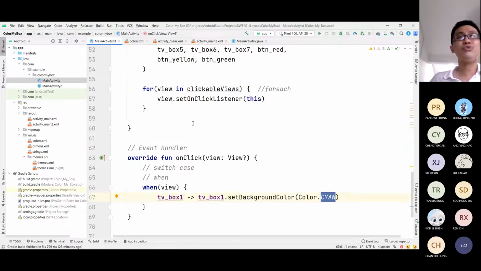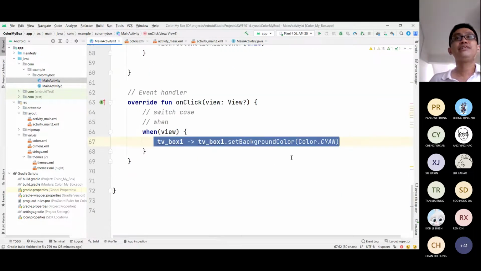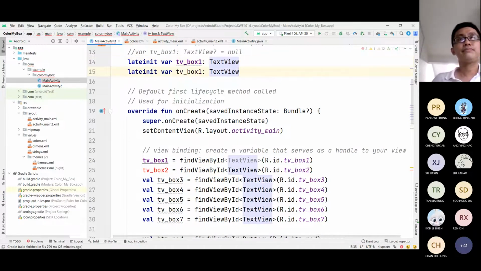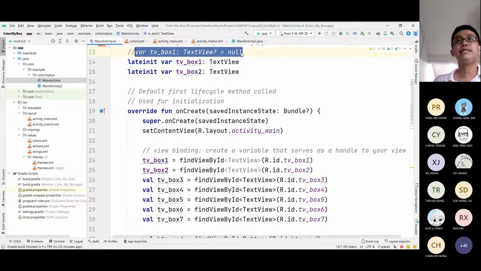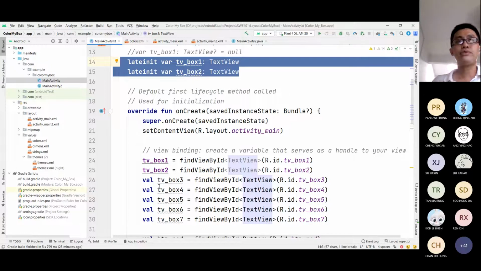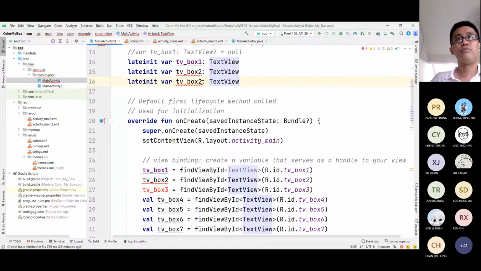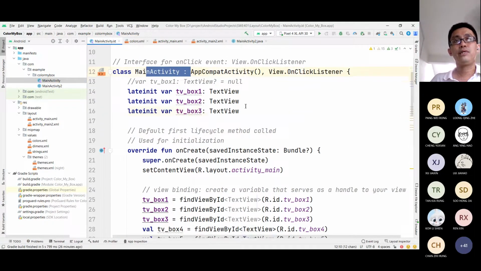Okay, now do the same for the other boxes. So we need to move this variable declaration outside. Remove this and make it outside. So TV box 2. If you want to use null also can, but you need to make it nullable. The same for box 2 and box 3. Declare it outside, so it becomes a global variable to the entire class, the entire activity.